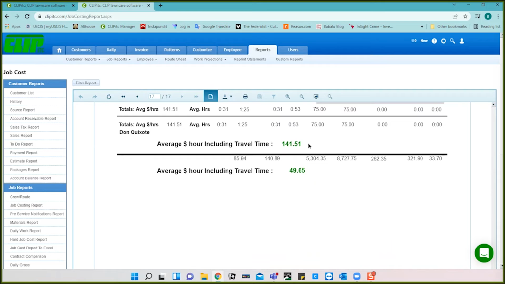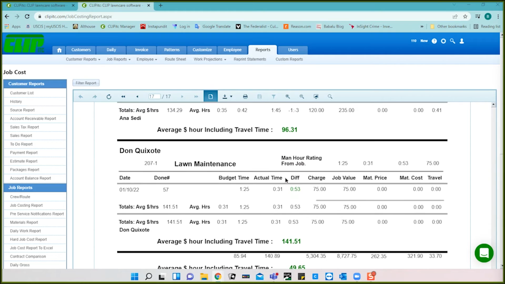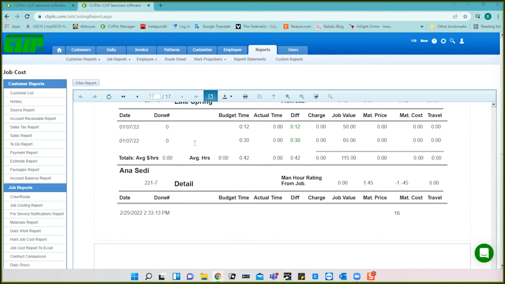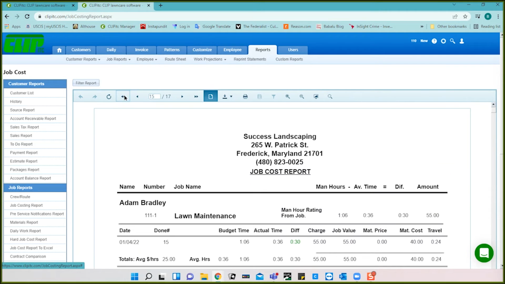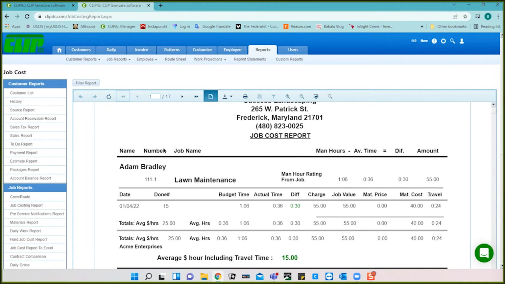And now this is a summary of the entire report. So as a company, I'm averaging just under my $50 an hour here. So it's pretty good, but I do need to improve some of these ones at the top of the list here. And again, the value of this report is you can then concentrate on raising prices where you need to.